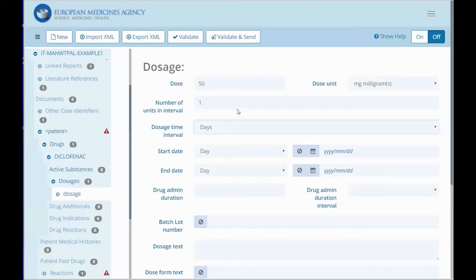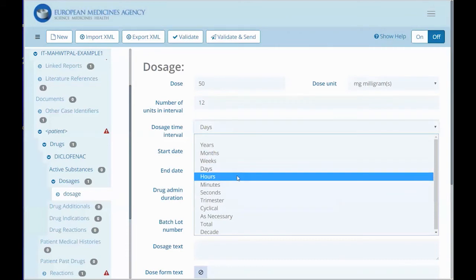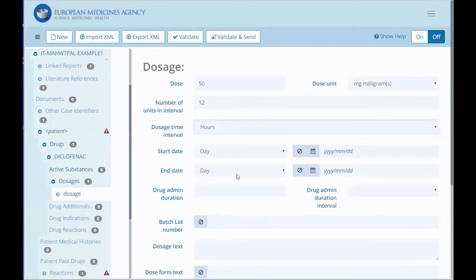50 milligrams once a day is represented as shown on the screen. If the dosage information is that the drug was given twice a day, the information should be represented as once every 12 hours. A drug given 3 times a day would be represented as every 8 hours. And a drug given 4 times a day would be represented as a drug being given every 6 hours.